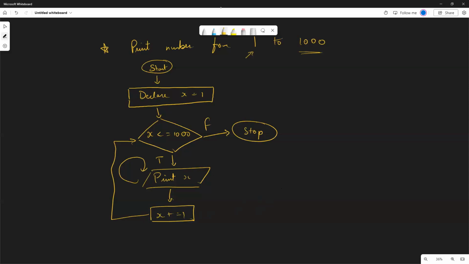So let's just execute this and try to figure out how it is happening over here. Everybody, please pay attention. We got this memory part, and then we got this output screen. We started the program, we declared a variable, which is x, and we have given it a default value of 1. Then we'll move to the next statement, which is a condition checking, a decision box, where we check whether x is less than or equal to 1000 or not.